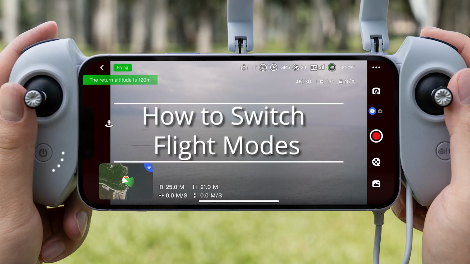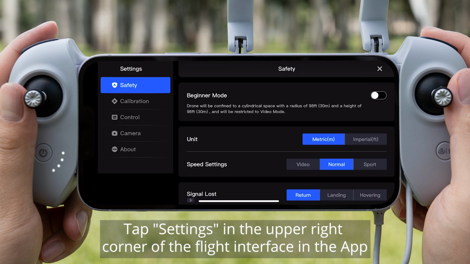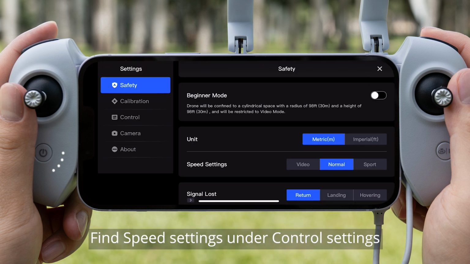How to switch flight modes. Tap these settings in the upper right corner of the flight interface in the app. Find speed settings under Control Settings.